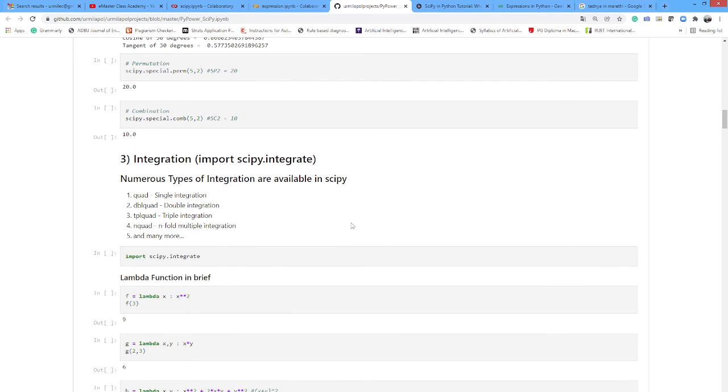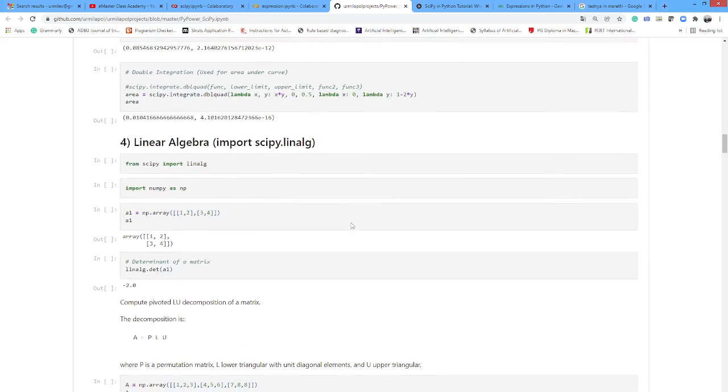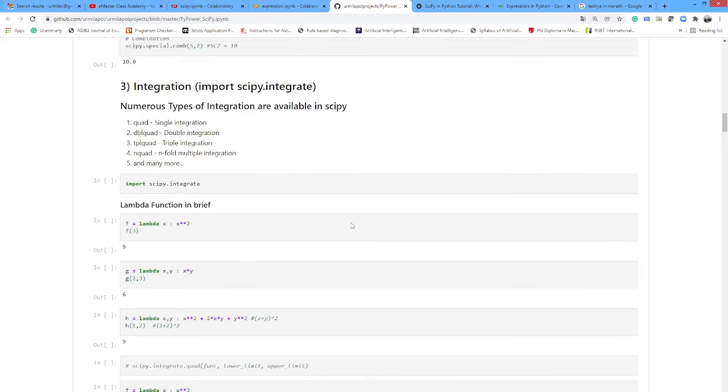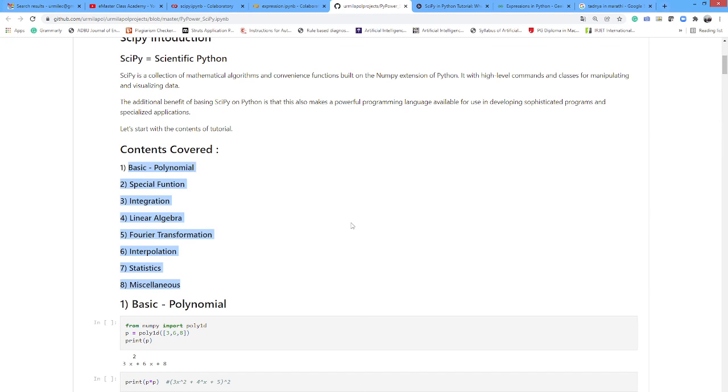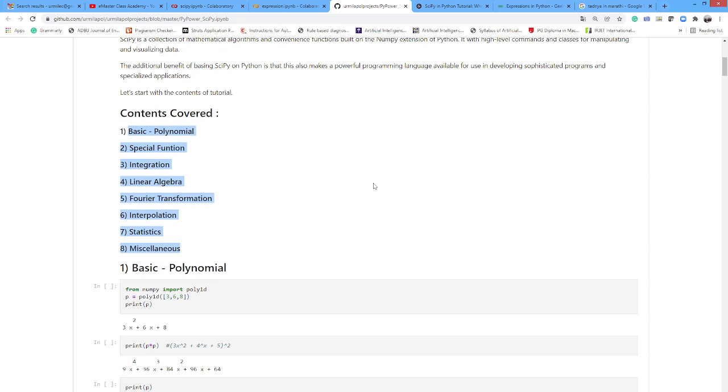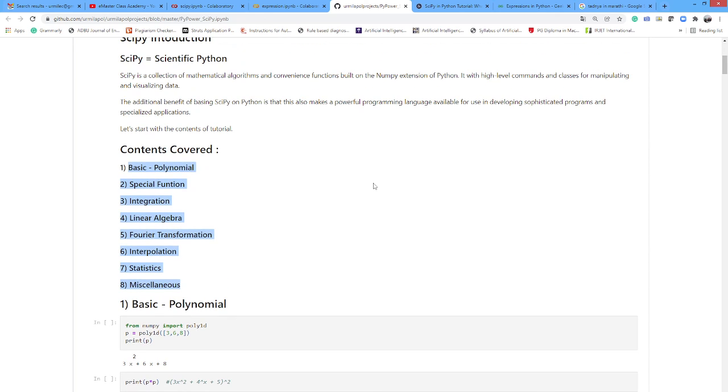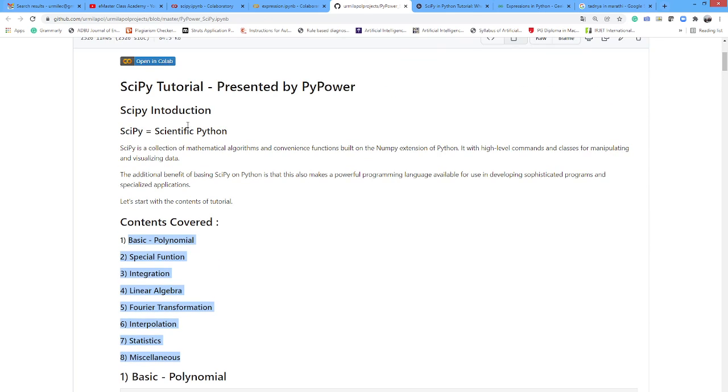I hope you understood all these concepts: how to use different packages, how to install scipy, how to import different packages from scipy, and how to calculate different functions with scipy. It is built on top of Numpy and it is an extension of Numpy. Additional features are available here in scipy. Scipy means scientific Python.